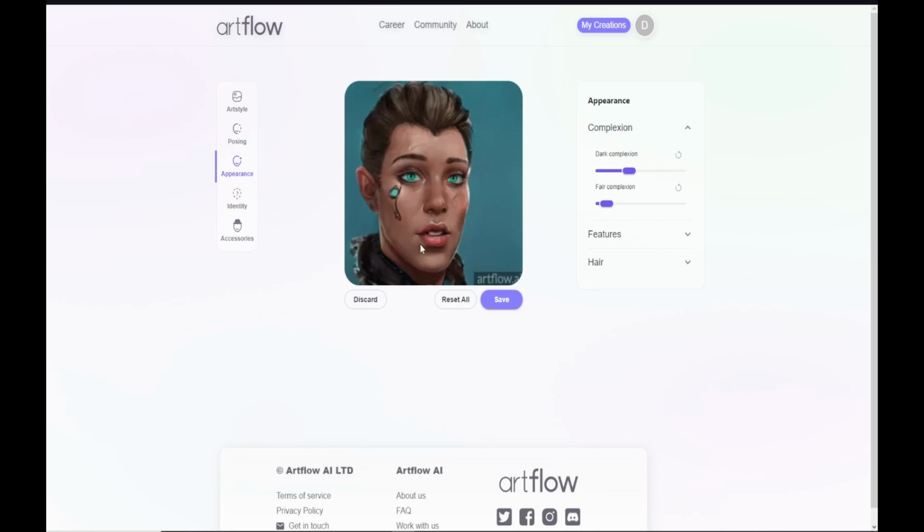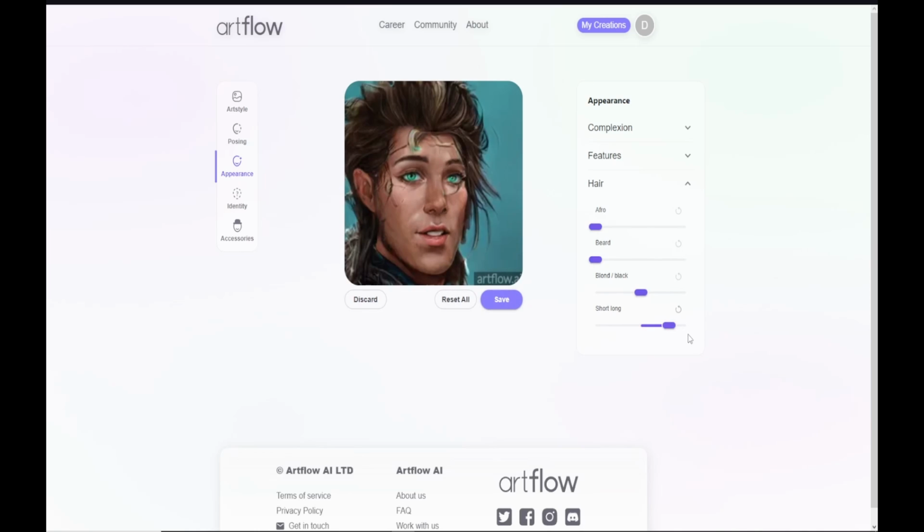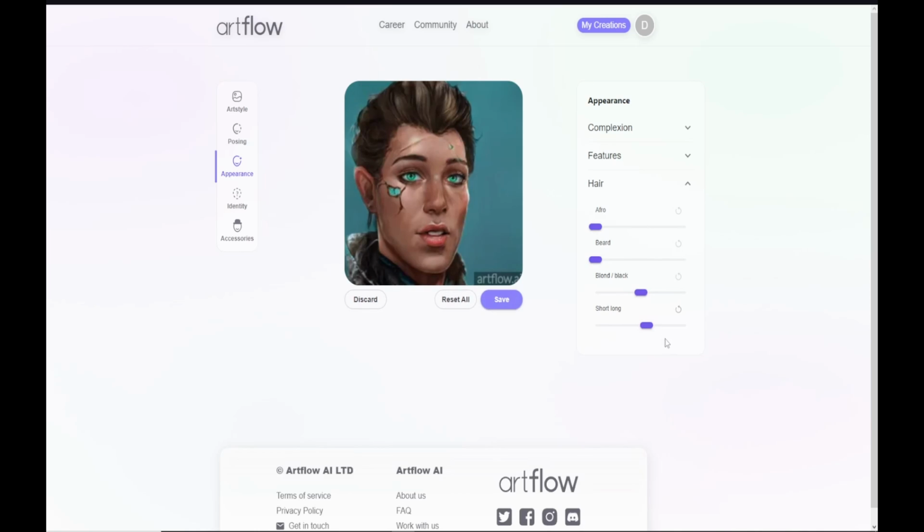I want them to be somewhat attractive. I think we're on the right track here. Not too attractive, though. Okay. Hair is also a bit difficult, but I think slightly longer makes sense for a bard.